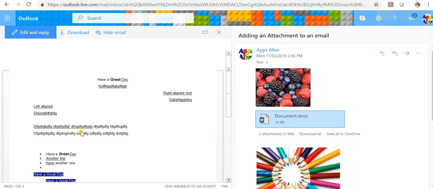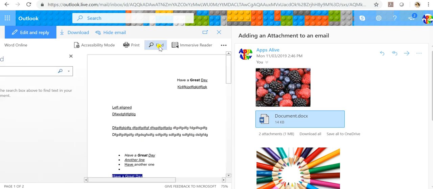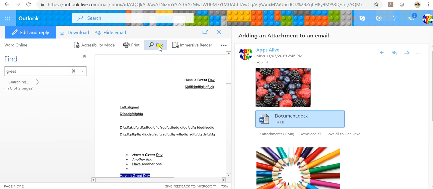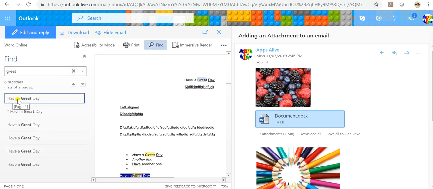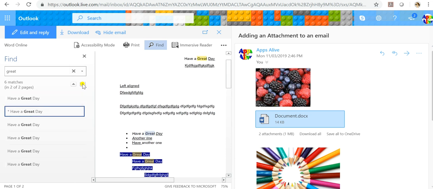So we've got it here open in our folder window now. Then you've got the options here to download it, to hide the email. You can look at it in accessibility mode, you can print it, you can find information on it. So say we're going to be looking for the word great, we click find and we type great, and it shows me every spot in the document that says great. There's quite a few spots that have great. But yeah, okay, so that's how we do that.